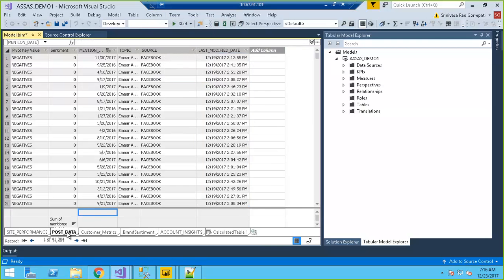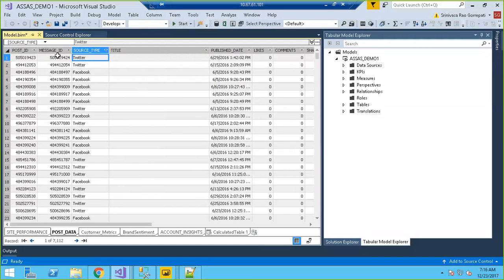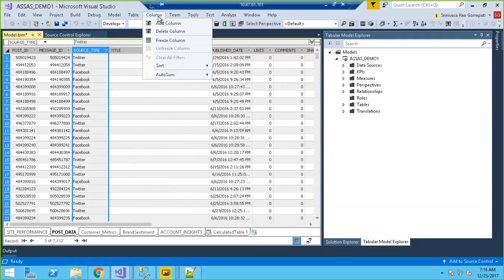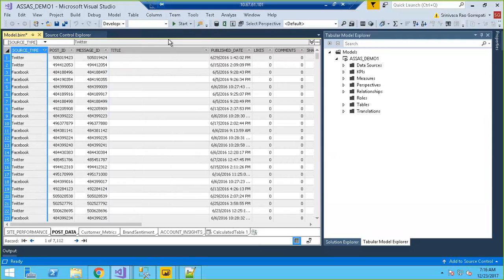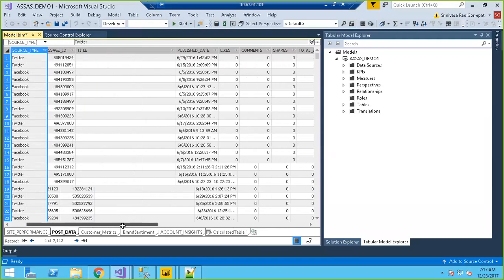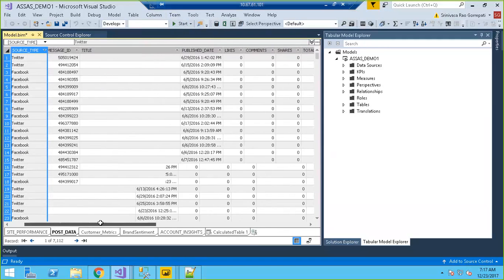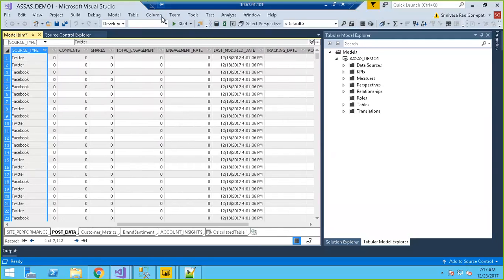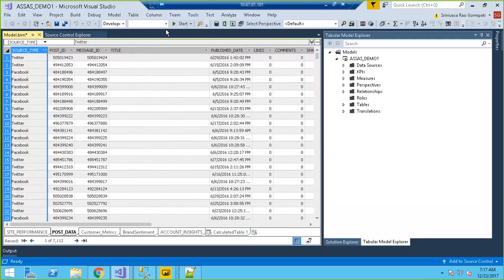Okay. So in post data, you can see the source type, I want to freeze it. So freeze a column so that it is not moving. And unfreeze a column. If you want to unfreeze it, you can unfreeze it.